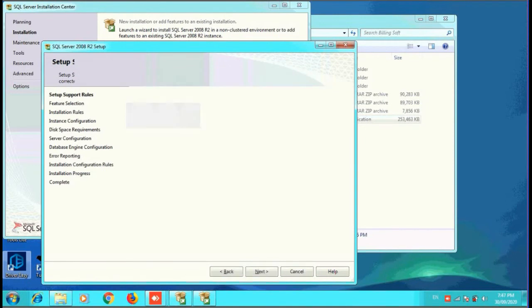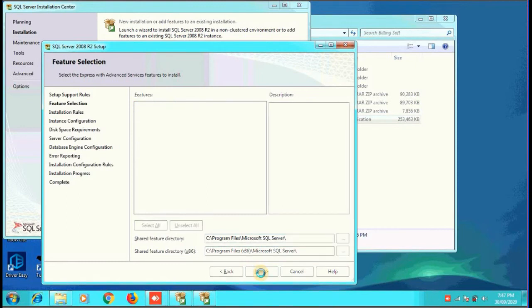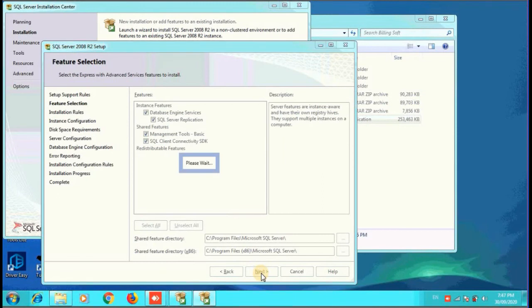Right, so this time we have to click on the next button. See, in the features options, all the features are checked in. You have to make sure of that, then you just click on the next button.